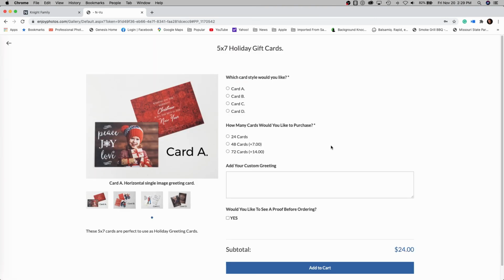Hopefully now that you know how to use the form builder to create an order form for something like cards, you'll be able to use this more frequently in your price lists.